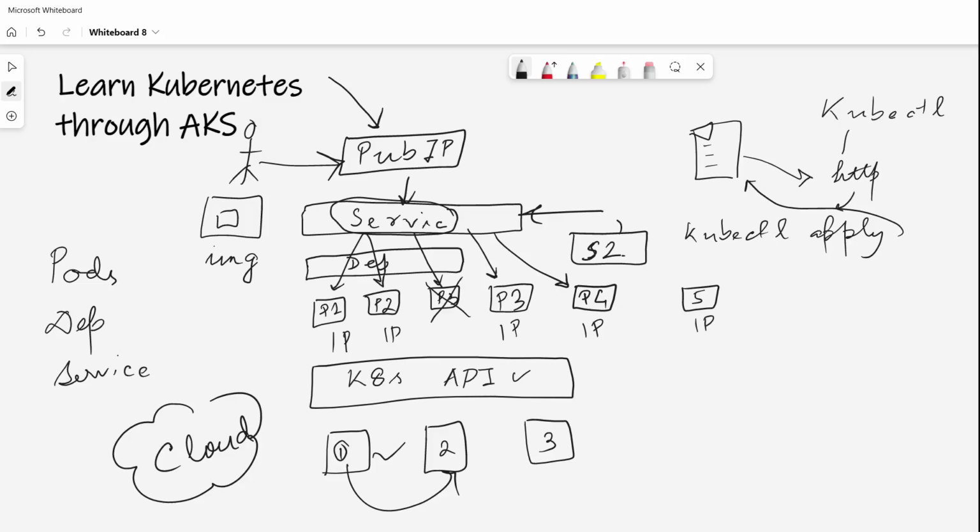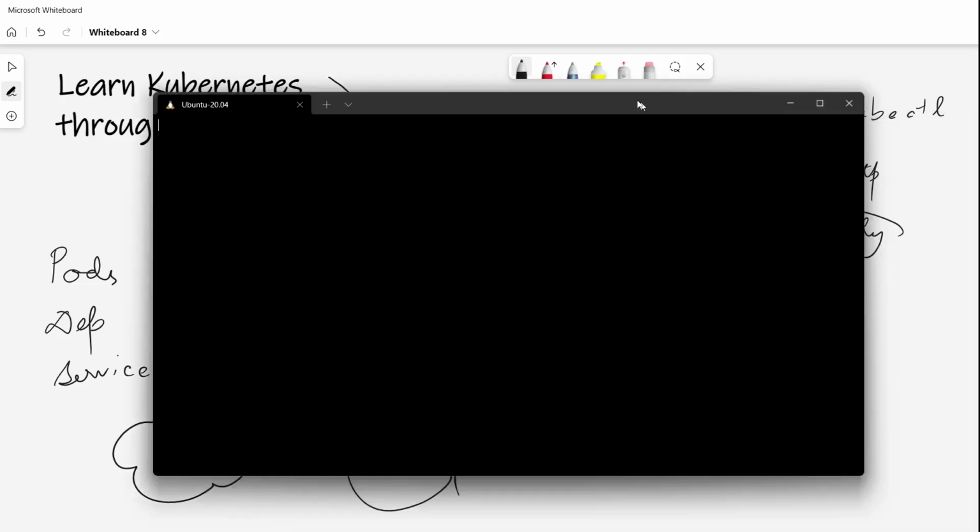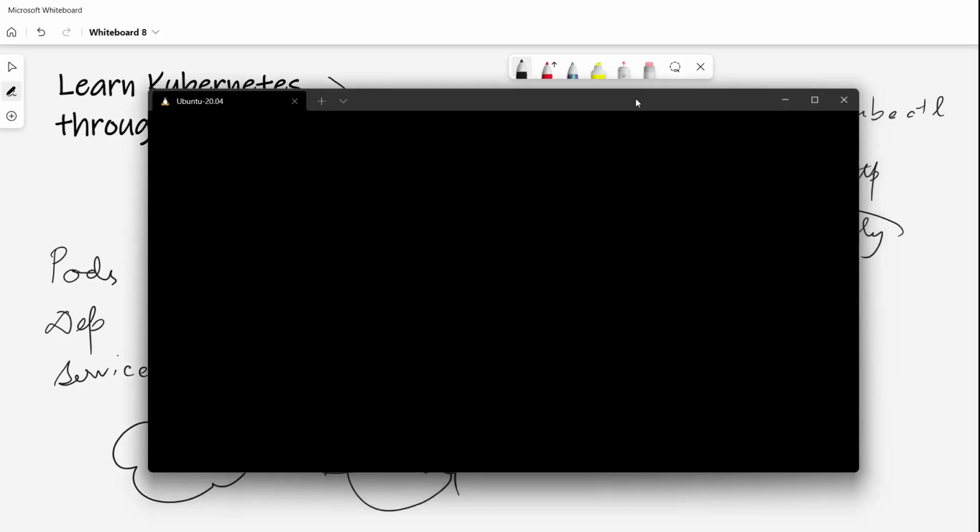So what I'm going to do is use my console. You can use any. I'm using my Windows Subsystem for Linux, which is running Ubuntu 20.04, and I have my Kubernetes up and running in this. Let me show you how that looks in the visual representation.